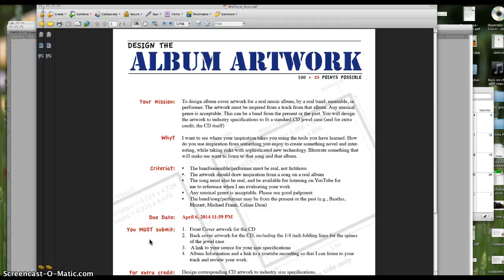Okay, guys, I wanted to talk to you about the album artwork assignment. I know I could just post this criteria up on the web, but I thought I would narrate it for you. The internet can seem so impersonal. So I wanted to just walk you through this a little bit. This is my first draft of this assignment criteria. I will have the final criteria posted by the beginning of next week, but this is generally what it is.